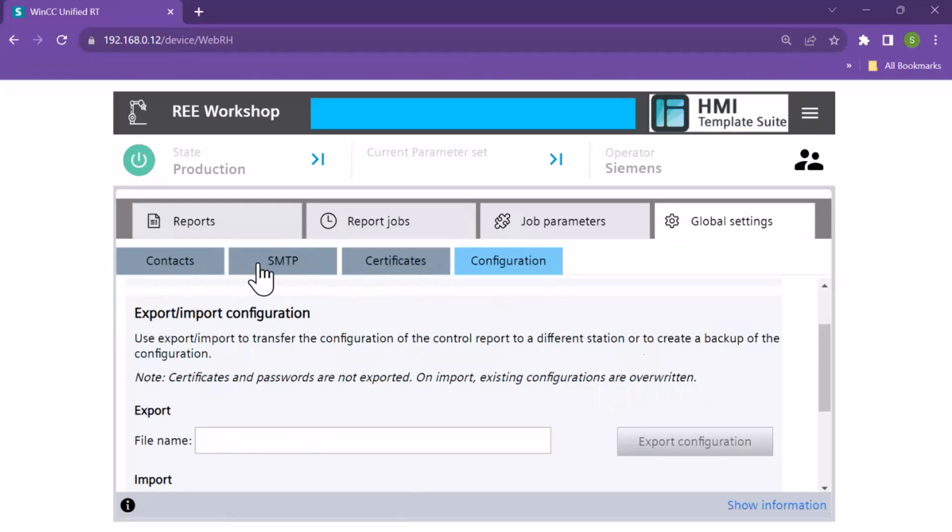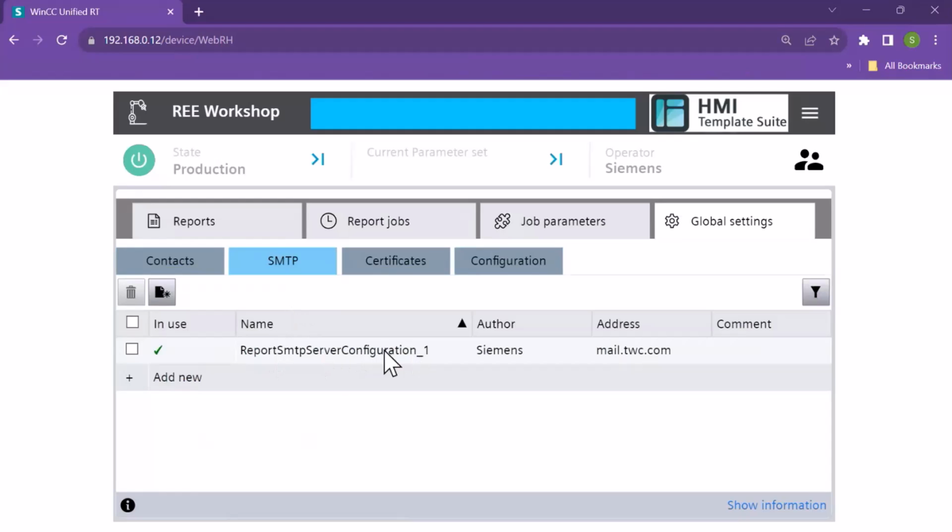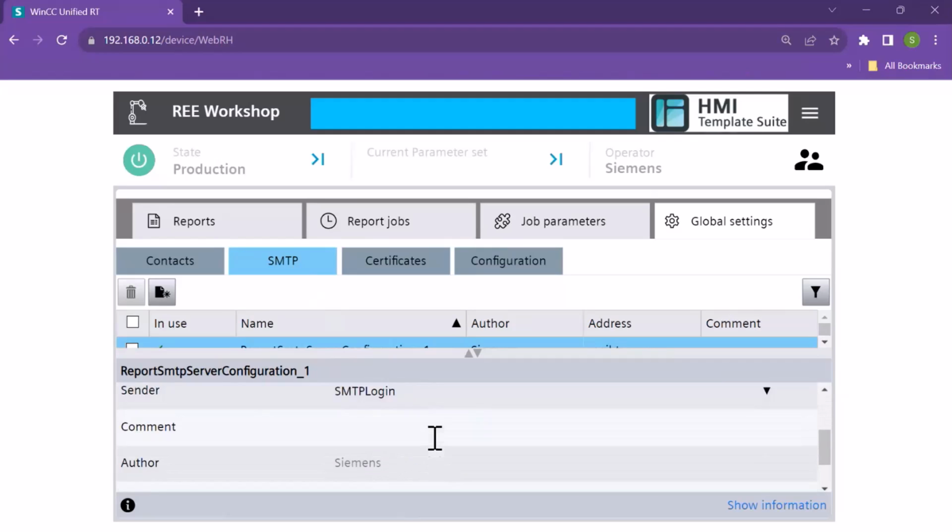However, be careful because some settings, such as certificates and passwords, are not exported. Also, importing a configuration will overwrite the existing one.